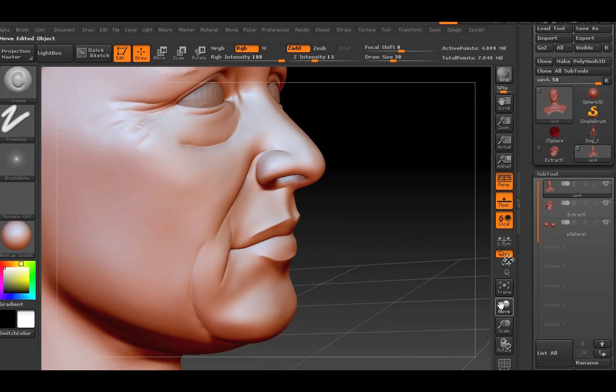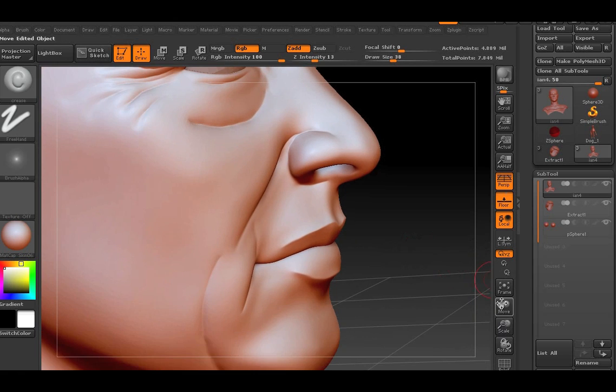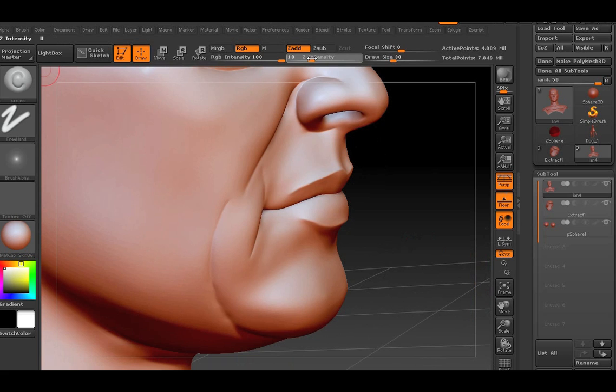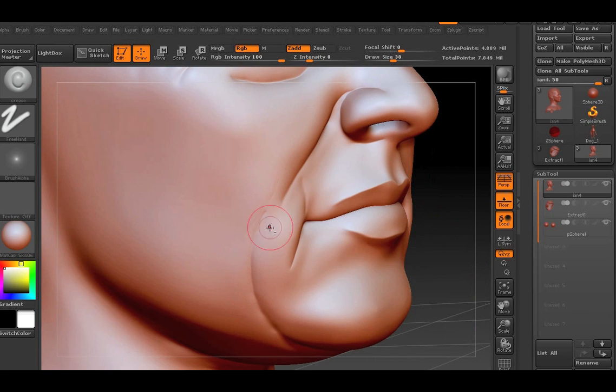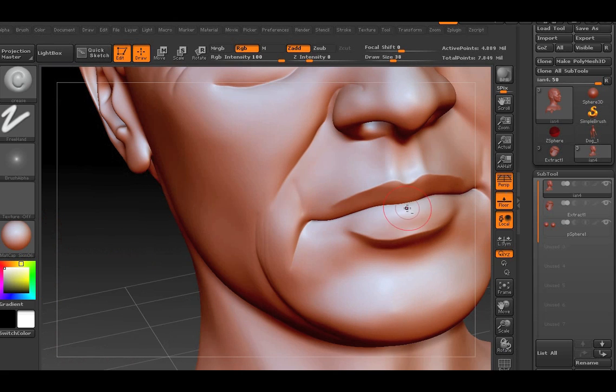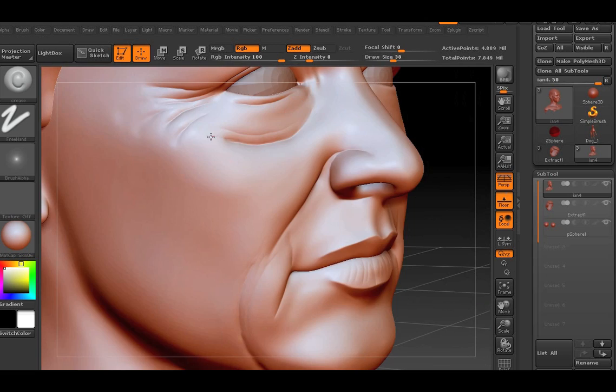And of course, you want to get in and do some really fine wrinkles. You can come in and bring the intensity down a little bit. All right. So you want those little fine wrinkles that just make them look really old. These little creases in the lips. It's just so fast and easy to do.